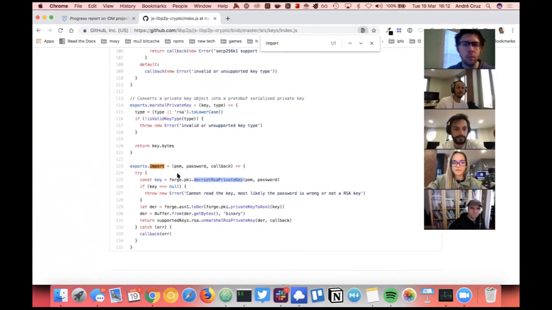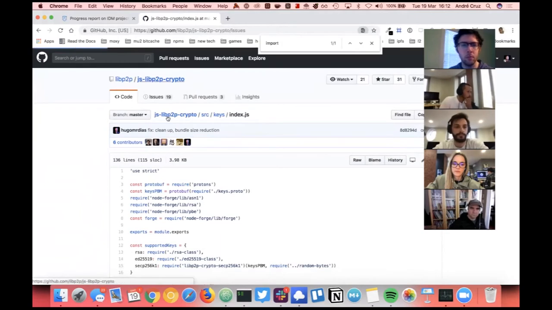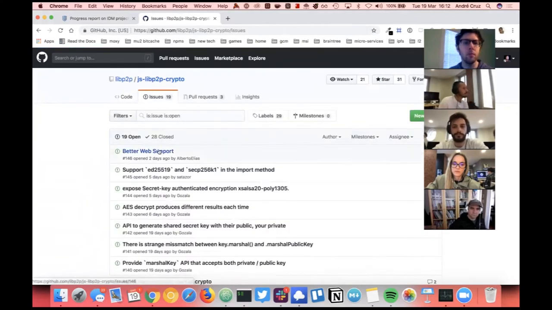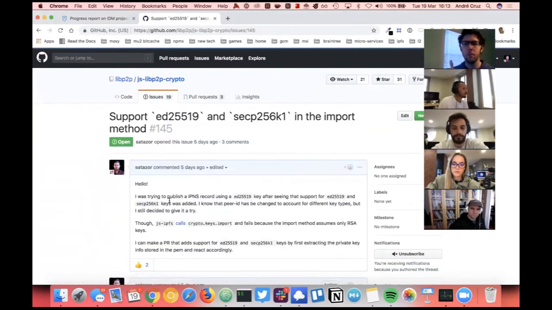So to give you some context, I don't need elliptic keys. I just need encrypted PEM files, but at the moment it doesn't support either of those. So I decided to implement a library that will. Hopefully, I will suggest libp2p crypto use it in order to change this code over here. I've actually created an issue. If you want to go there, there is some context for you to read.